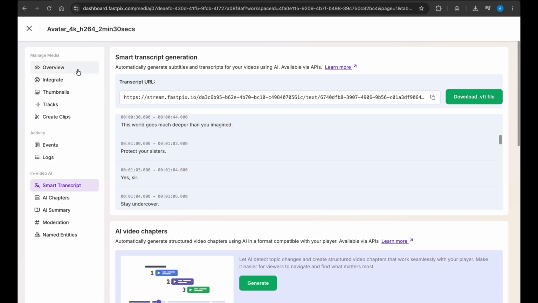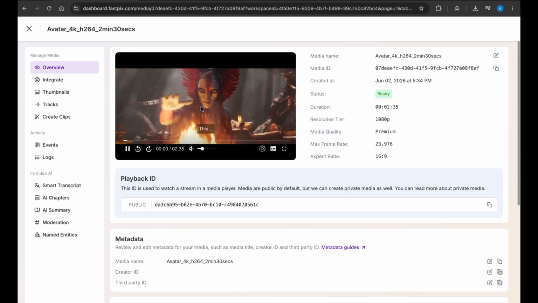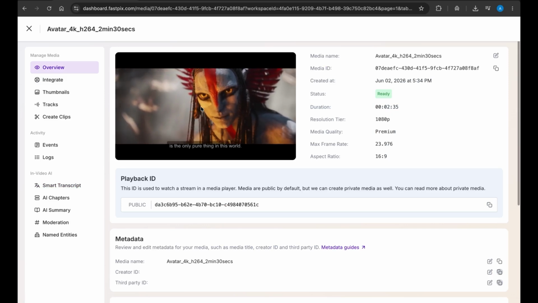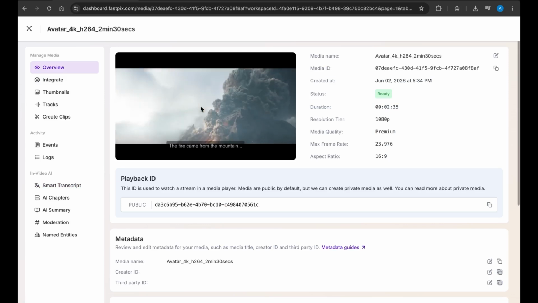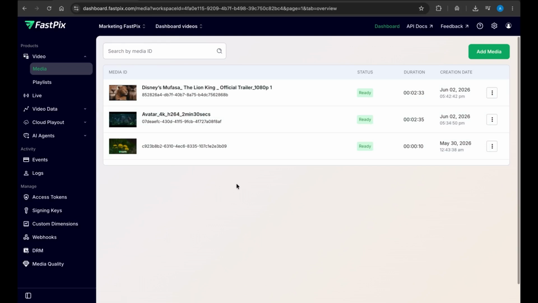And here's the part that surprises people. Once your smart transcript is generated, captions appear automatically in the FastPix Player's subtitle menu. Zero setup, zero player config. It just works. Method 2.